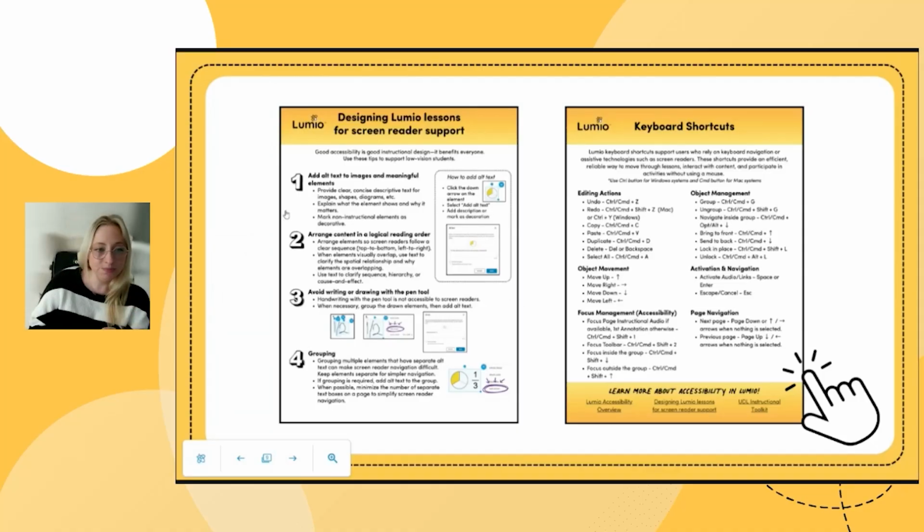And one is going to be for designing Lumio lessons for your students that use screen readers. So that one's called the one-pager, but it's 2 pages because there is just so much good information that we can tell you about how you can specifically design in Lumio to make it as compatible as possible for your students that do rely on a screen reader.